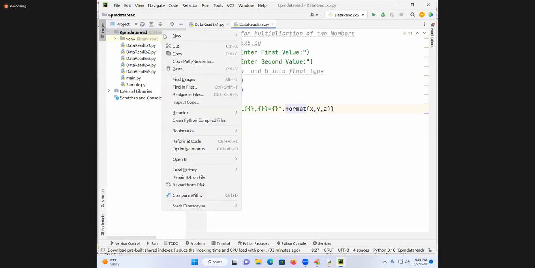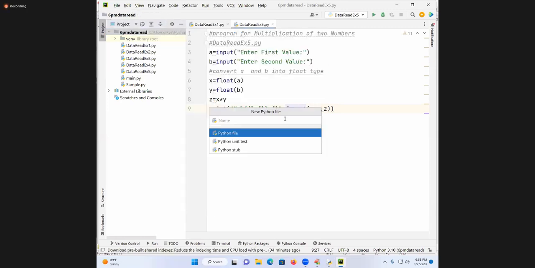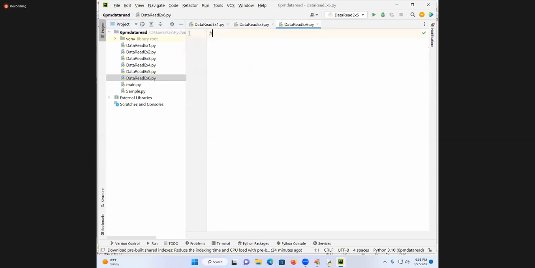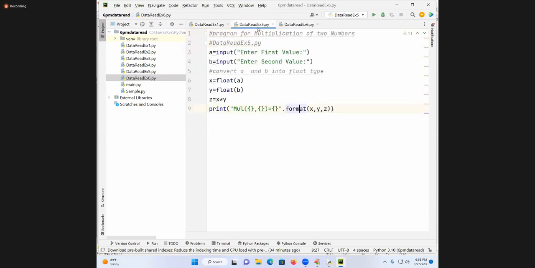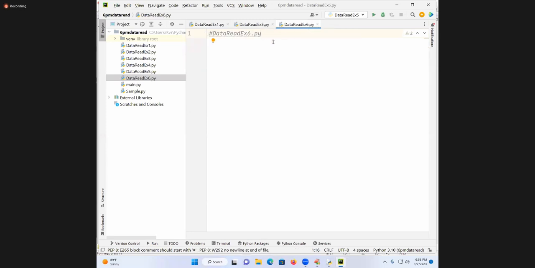Let me go to the second stage. Same example, data read example 6.py. Why am I showing so many examples, students? Because you'll get command over it: one example with multiple ways. You will get very good awareness about how to do it.